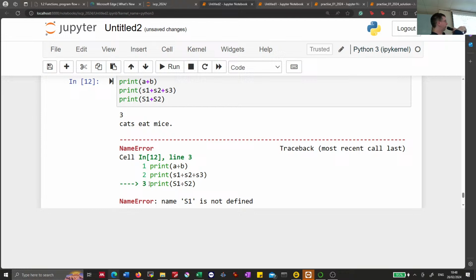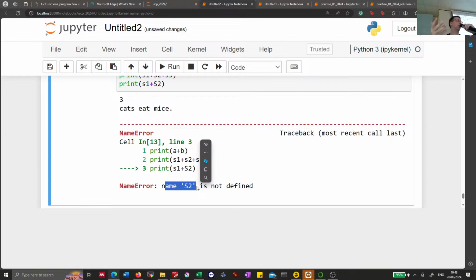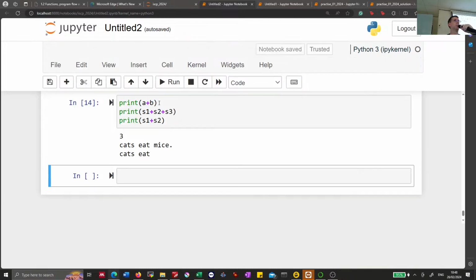Well, at close inspection, you will see that here S1 has a small s, but in this line, I changed the small s to a capital S. Oh, that doesn't work. So I found a possible mistake, I changed it, I executed, and it still doesn't work, but pay attention. The error message has changed. It's now name S2 is not defined. So I'm like, yeah, S2 also has a capital S. Let's change this. Yes. Now I fixed my code.